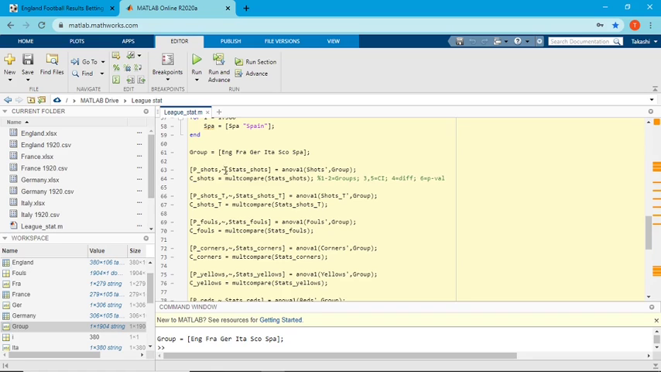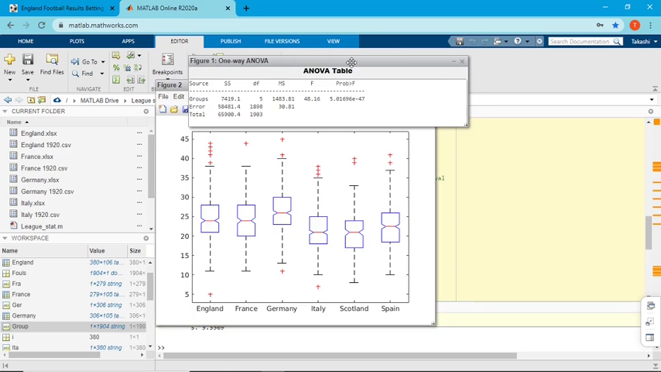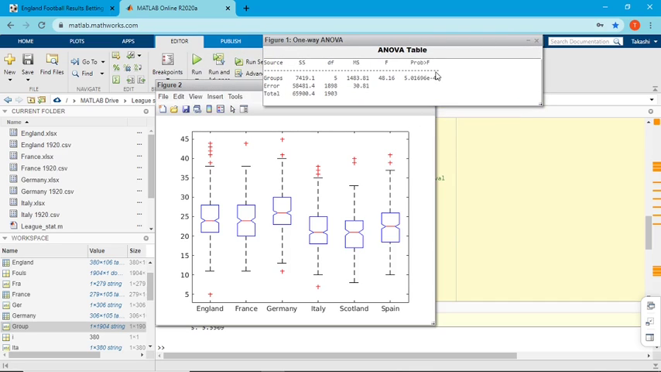There is another output in the middle, but in this video I'm not gonna use it. So let's run this. If I run this, the function creates a box plot automatically, also an ANOVA table. So the F statistic is less than 0.05. So obviously at least one pair of countries is statistically different, but we don't know which pair. Maybe England and Germany, or maybe Italy and Spain, or Scotland and France, we don't know.